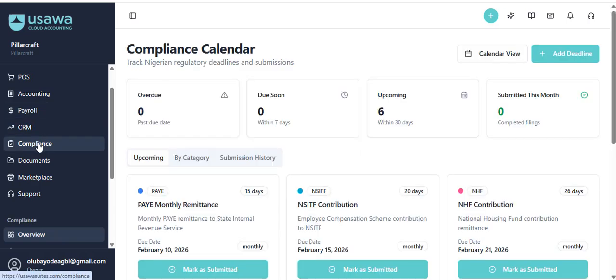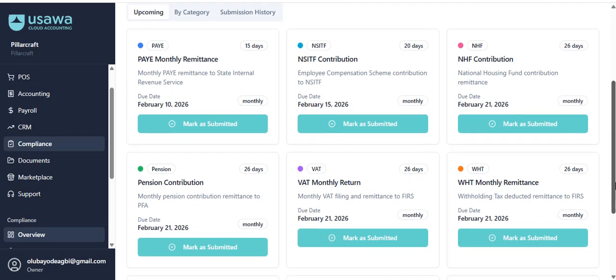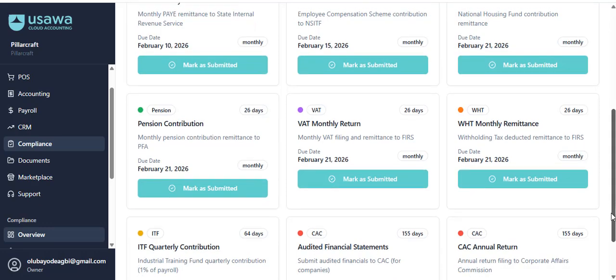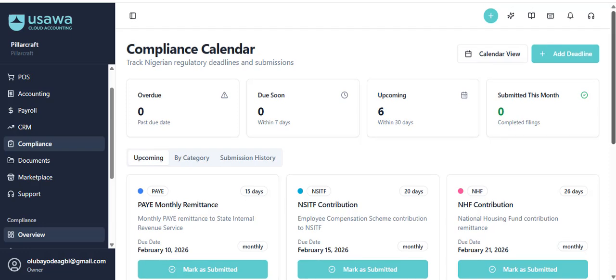Now, Usawa has a Nigerian purposely built calendar that allows you to see what is due, what is coming when it comes to compliance and regulatory issues. For example, when to file PAYE, have you filed PAYE for the month, when is the next one due, NSITF contribution, NHF contribution, pension, VAT, withholding tax remittances, audited financial statement, annual CAC return, and these are all the compliance you need. You can view them, you can even add deadlines that you feel you need.